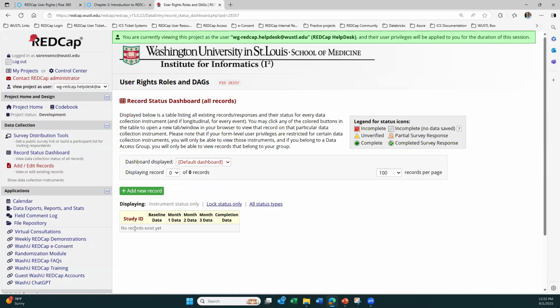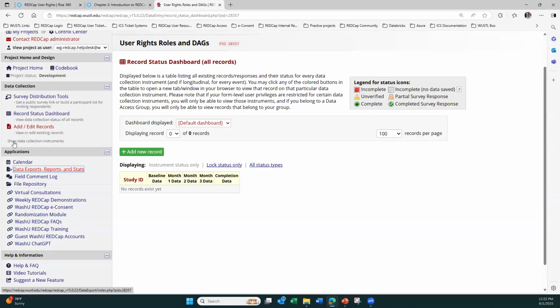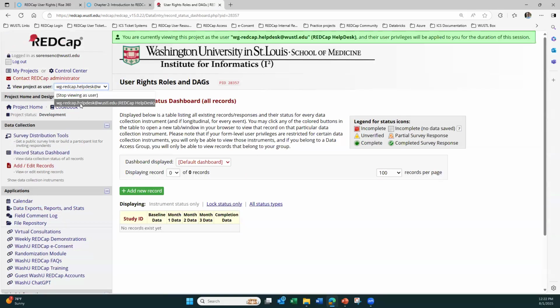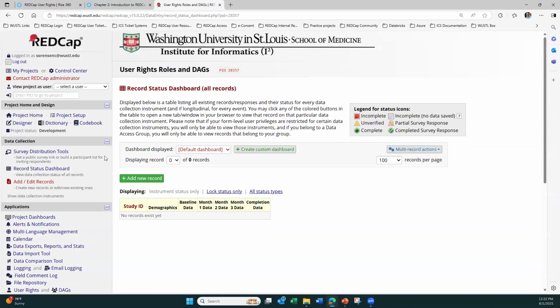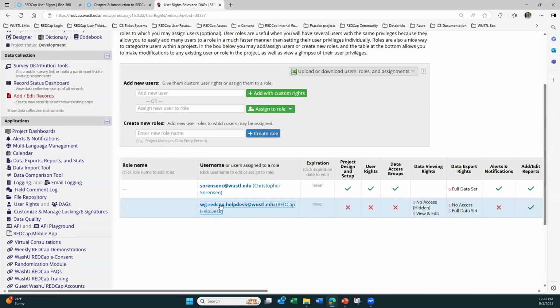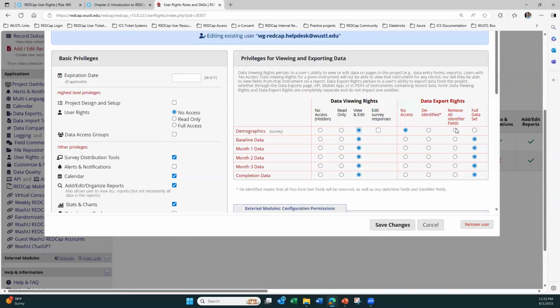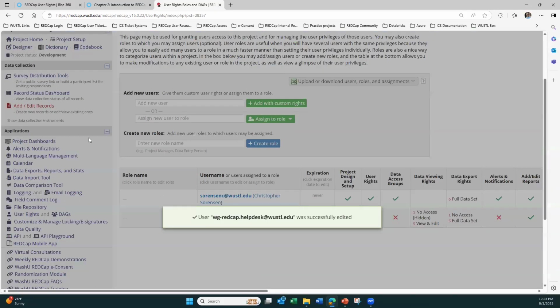Okay. Now, I'm giving this person record creation, but I hid them from the first instrument. That's probably not going to work very well if it's someone who has to add records to the project. So I'm going to go back in and go to my user rights. I switch back to myself there, and I'm going to update this so that they actually can view and edit the first, maybe export, and then maybe we'll say this person doesn't get to see completion data. Okay.